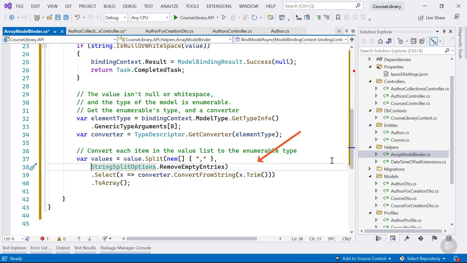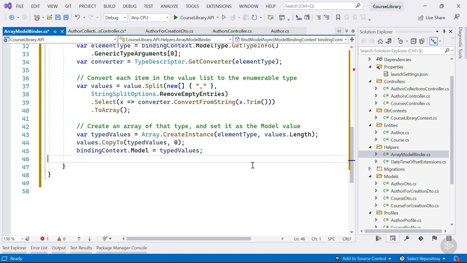Then we convert each item in the value list to the enumerable type. This means that what we're now doing is taking each piece of string that was inputted via the URL, which is in fact a GUID, and we are trying to effectively convert that to a GUID from the string. If conversion of all these values was successful, we create an array of this type and we set it as the model value on the binding context.